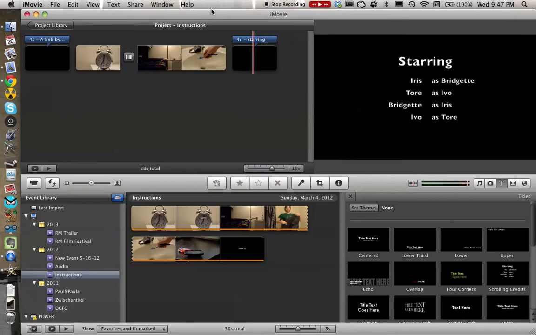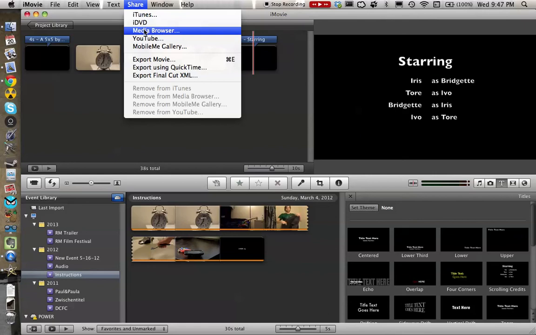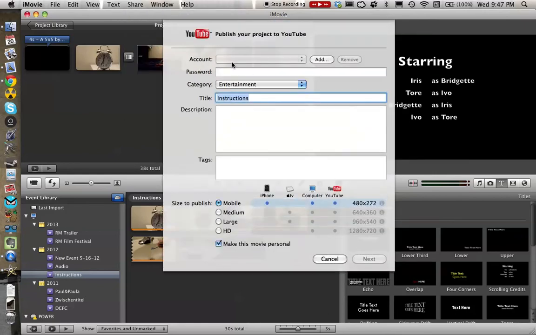And assuming that you are happy with your product, you don't want to make any further changes to it, and you're ready to export it and share it to the world, just go up to Share. If you're using a newer version of iMovie, there will be this YouTube option. Just input the account and the account password that we're going to be using for our Raw Murdy Film Festival, and give it your own special title, and maybe make it a reasonable size, medium or large size, since it is the internet, and then just hit next and follow the instructions.